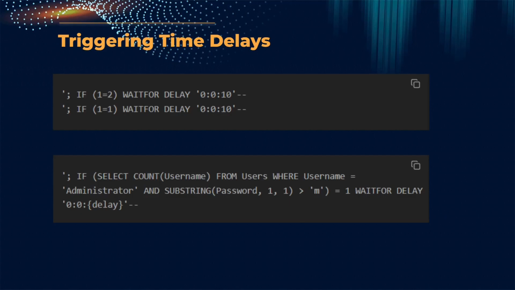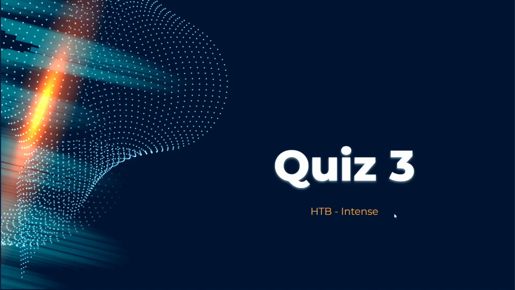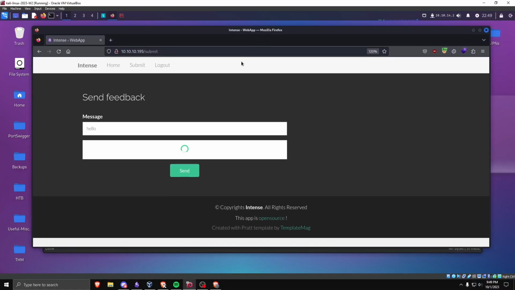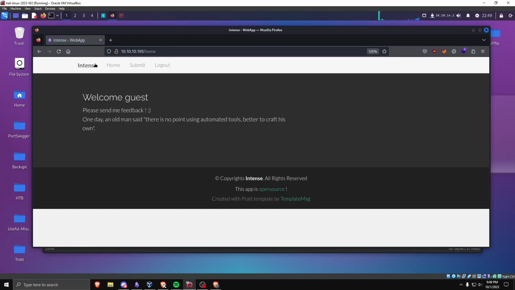But now that we've got that worked out, all that's really left to do is to go through this last quiz that I've got set up. So let me pull up our Kali Linux machine. I've already pulled up this web application. I've already captured some requests in Burp, but we will go ahead and start over just for the sake of this. So this machine is called Intense. It's a retired, hard Linux machine, and I've already signed in as guest.